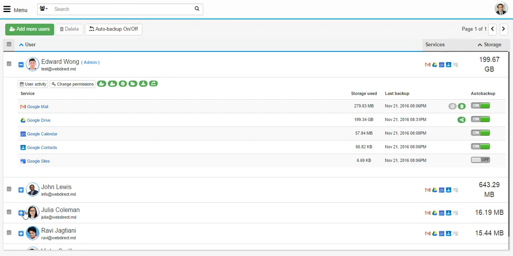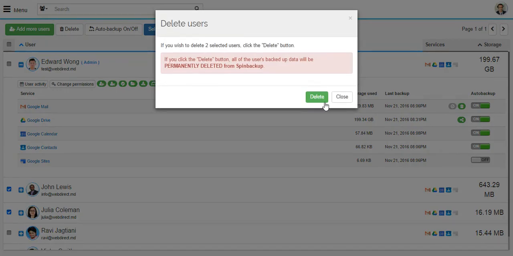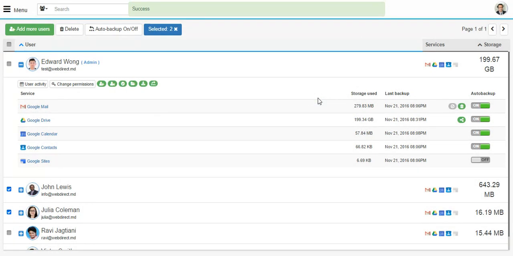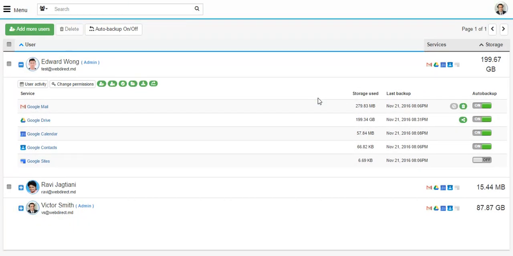You may also delete users by simply selecting the users you want to delete and clicking Delete. The selected users will no longer be in your account.